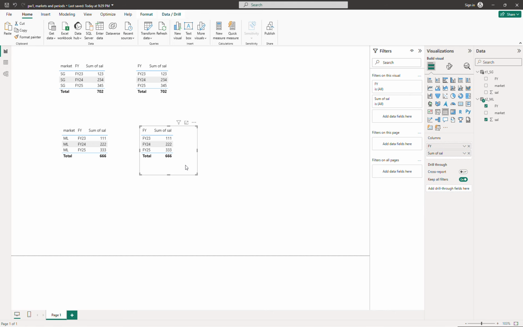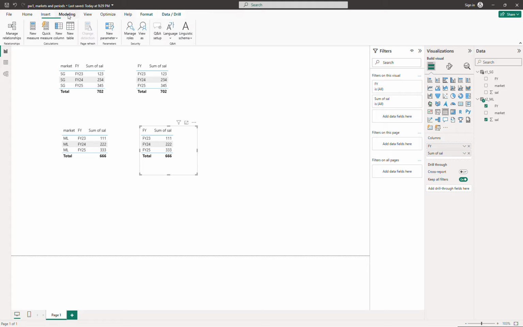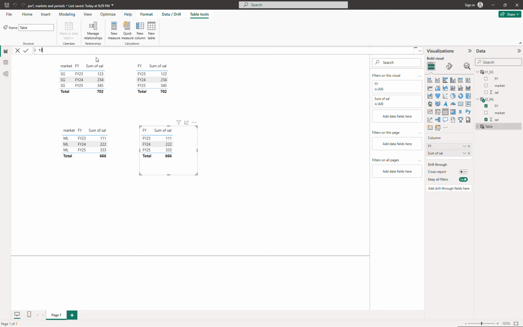Now, if I want to bind those two tables together, I go to the model again and then New Table. I will name it table 3, which is merge, and then I will union T1 and T2 together.